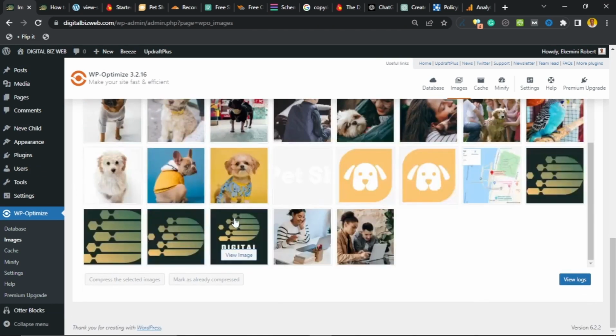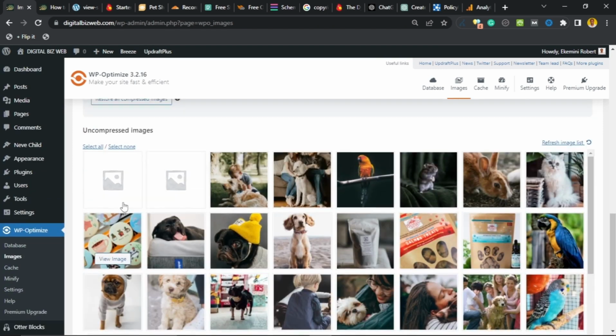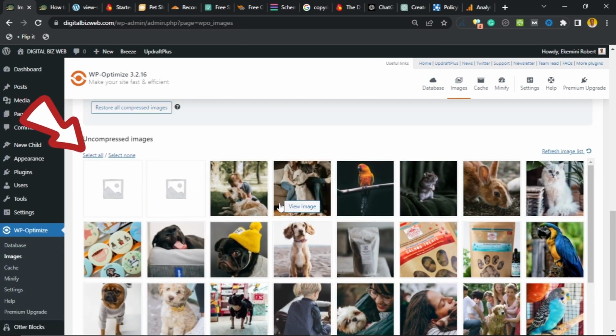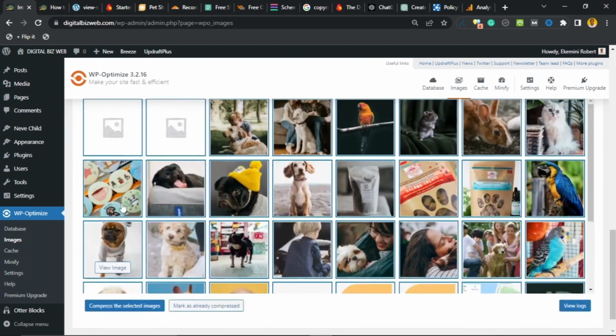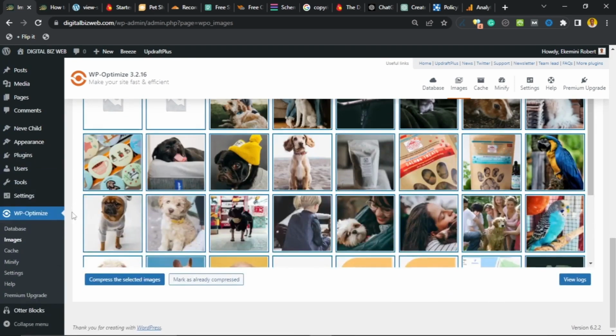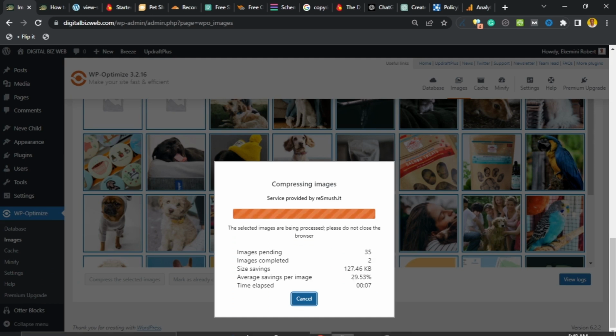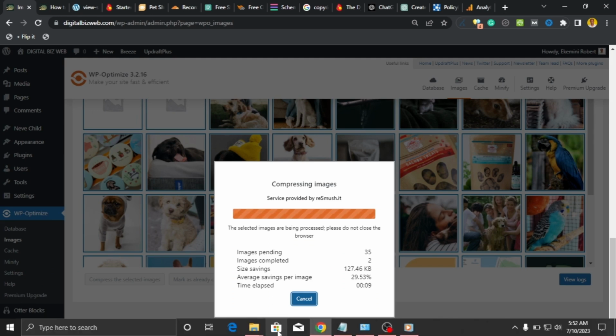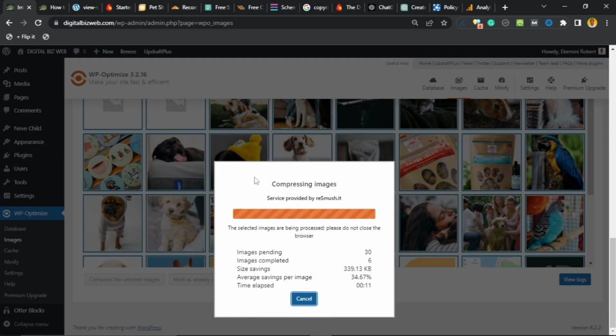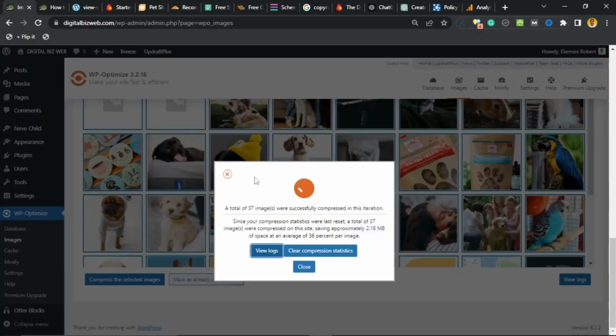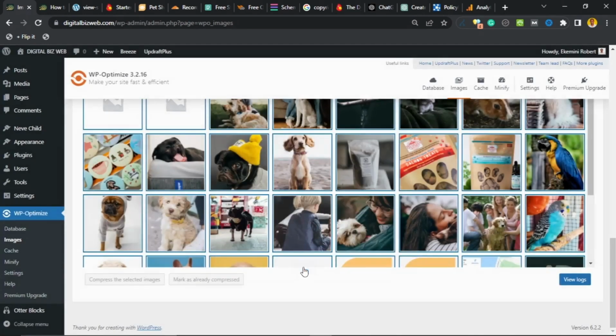There are a few uncompressed images on my website, so I would really love to have them compressed by WP Optimize. I'll just go ahead and select all the images, and then compress all the selected images. So I'll just wait for WP Optimize to compress the images. All right, it's done, and all the images have been successfully compressed.